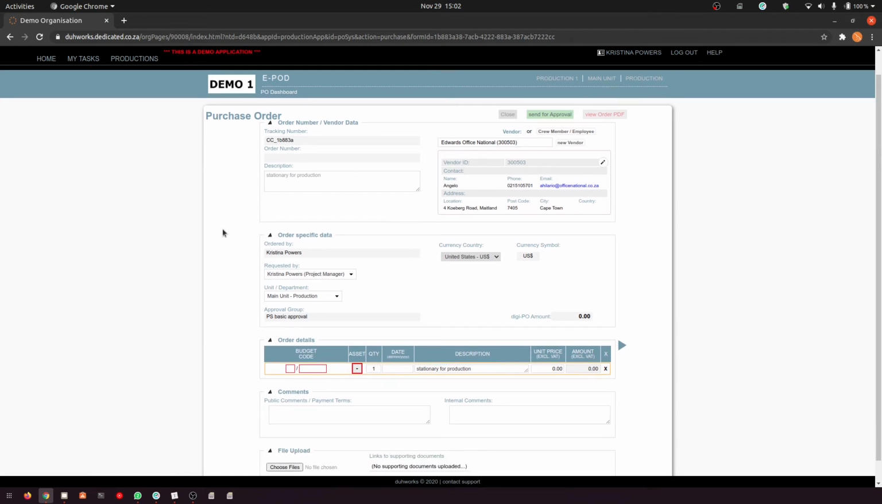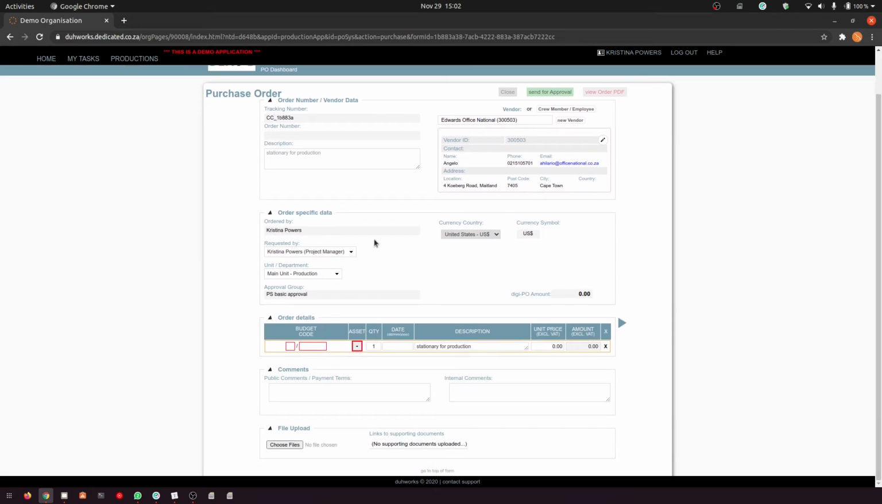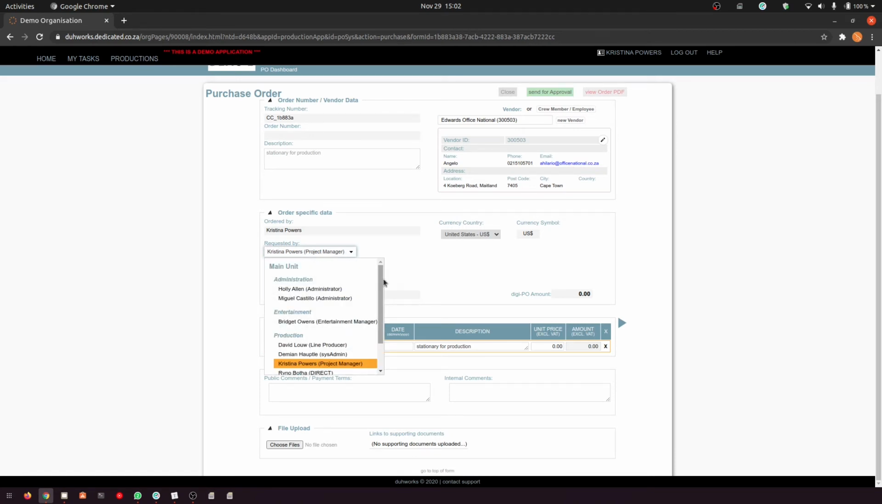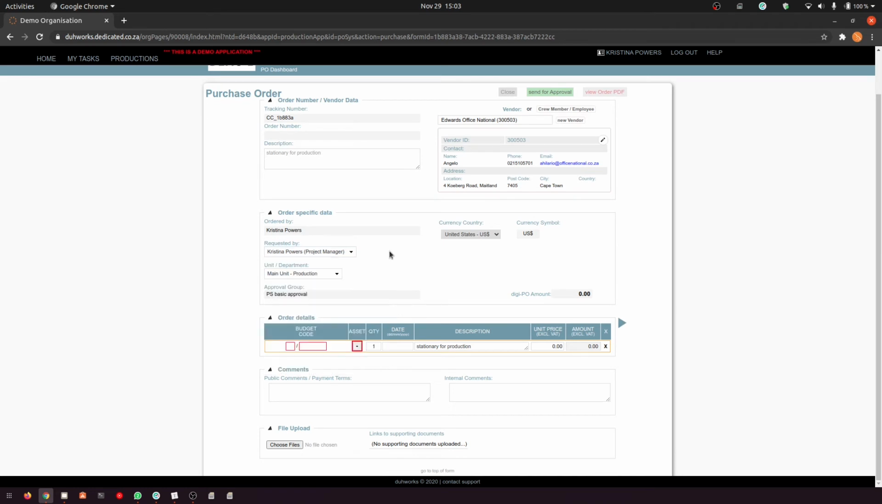Then as you scroll down, you'll see who the ordered by person is. That's you. It's not changeable. It's the person that's logged into the system. By default, you are also the requested by person, but you could request on behalf of someone else if you felt like it. And you can also change which department you're generating a PO for. So every department has its own approval chain. So you can quite easily generate a PO on behalf of art department, for example. And what will happen is it'll go through the art department approval chain.